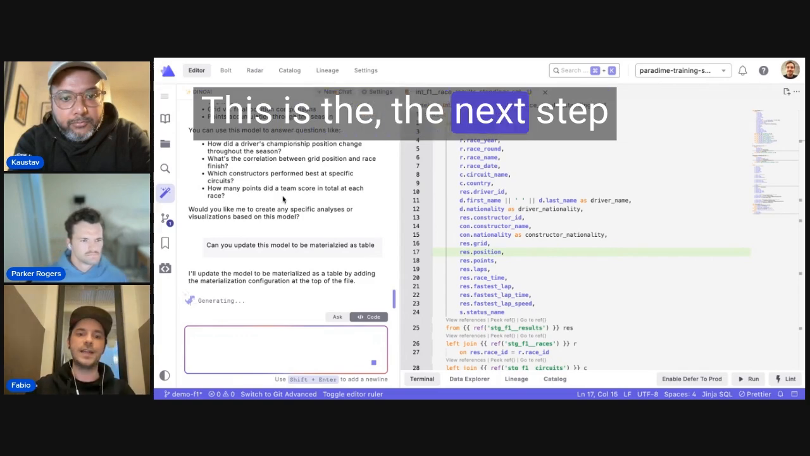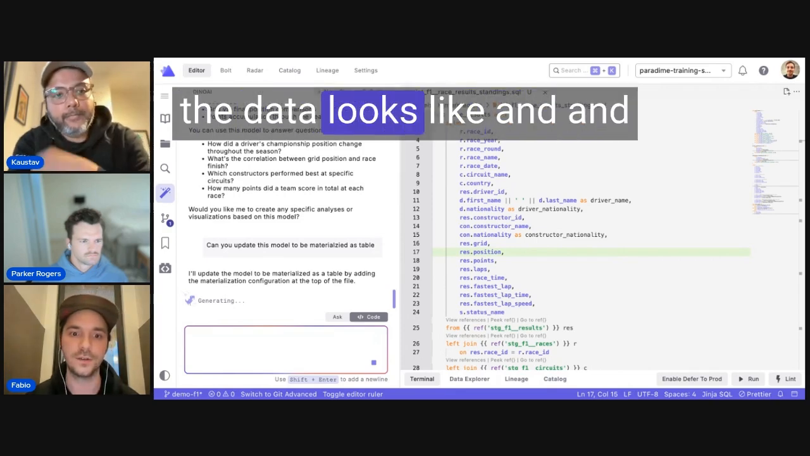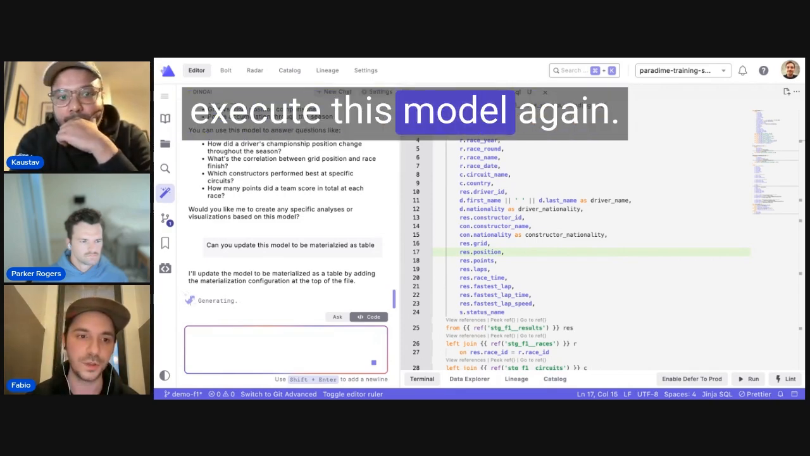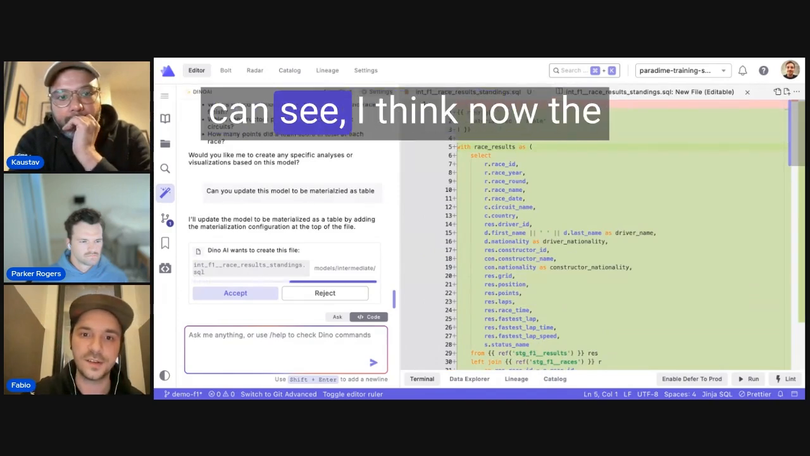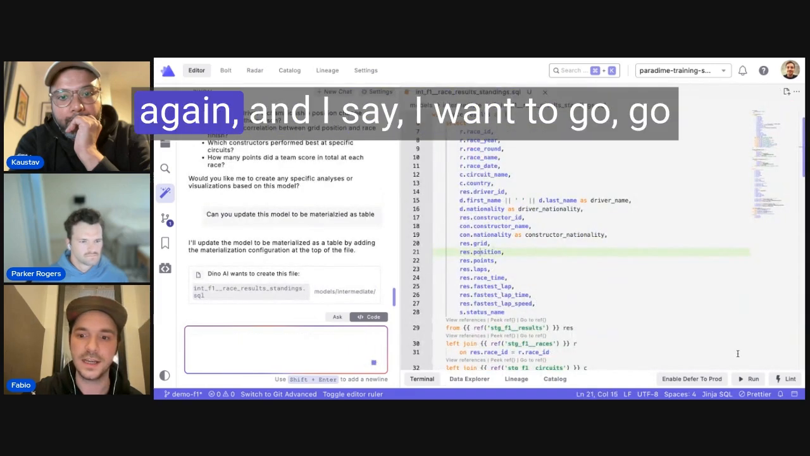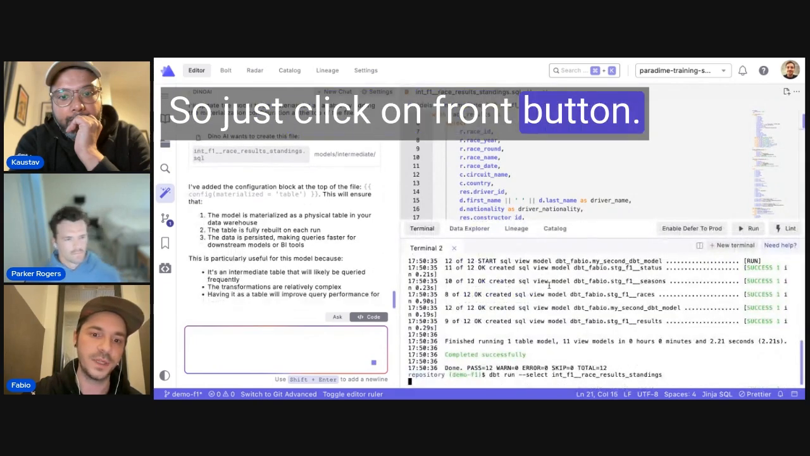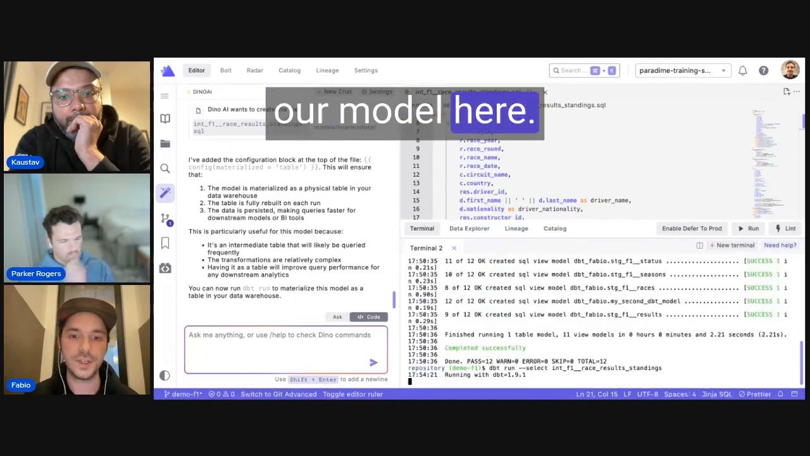This is the next step we want to do before we go and actually look at what the data looks like and execute this model. So you can see it's adding the config materialized table at the top. I can now click on accept again. And let's say I want to go ahead and execute my model. So just click on the run button. This will execute our model here.